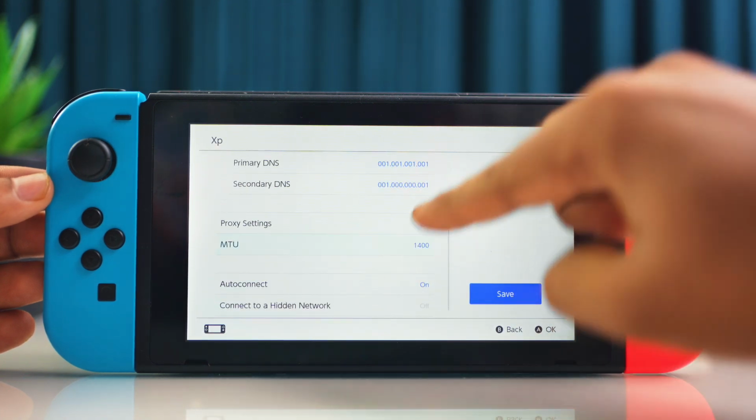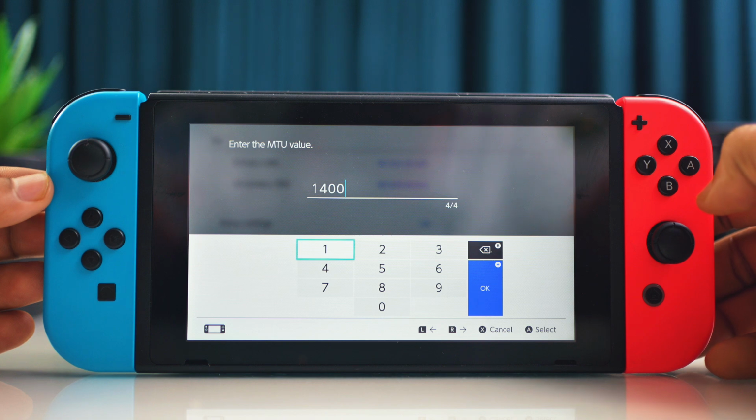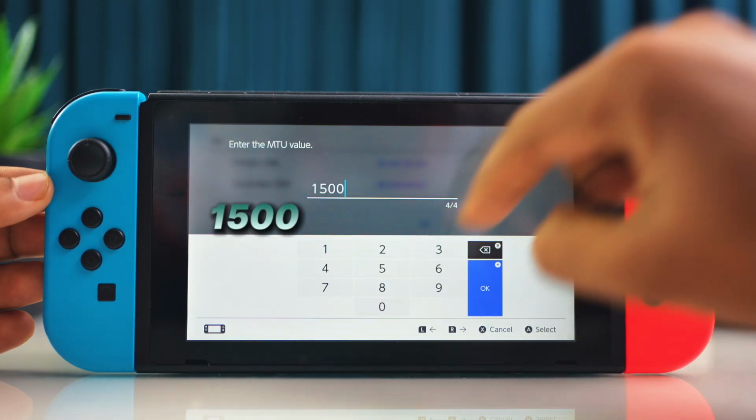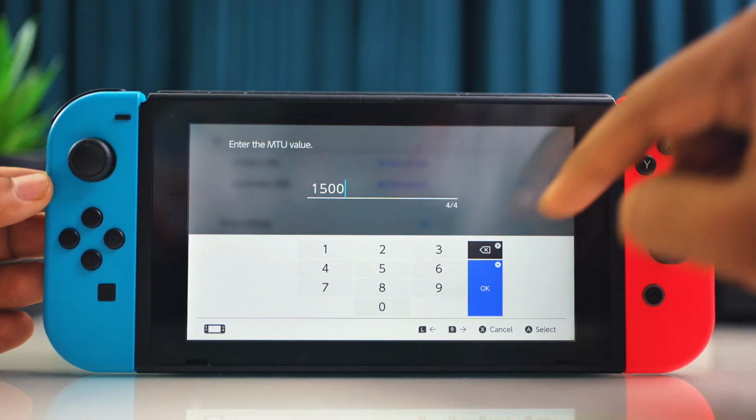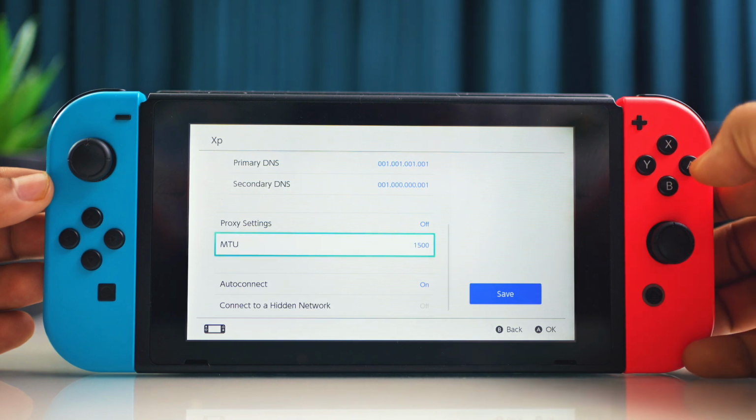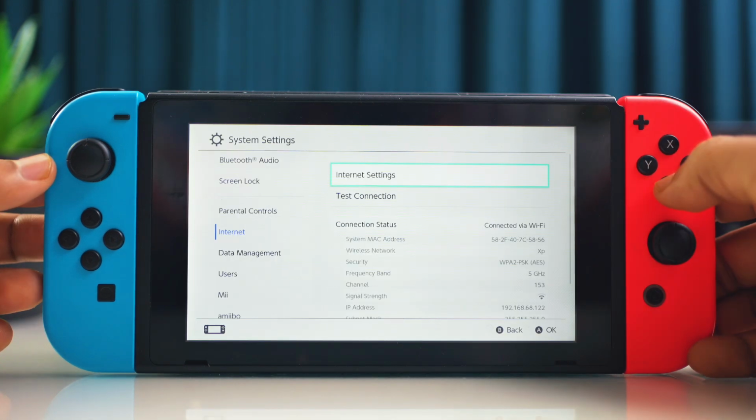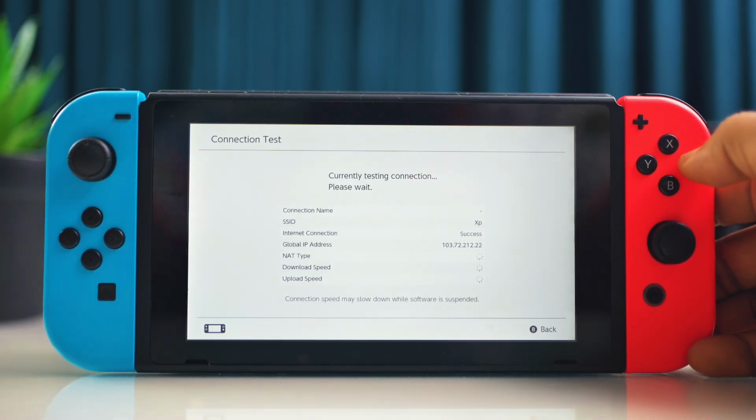Now tap on MTU section. Set the MTU value to 1500 and hit OK. Now save your changes and go back to Internet on your system settings. This time, tap on Test Connection. Check if the connection is slow or not.